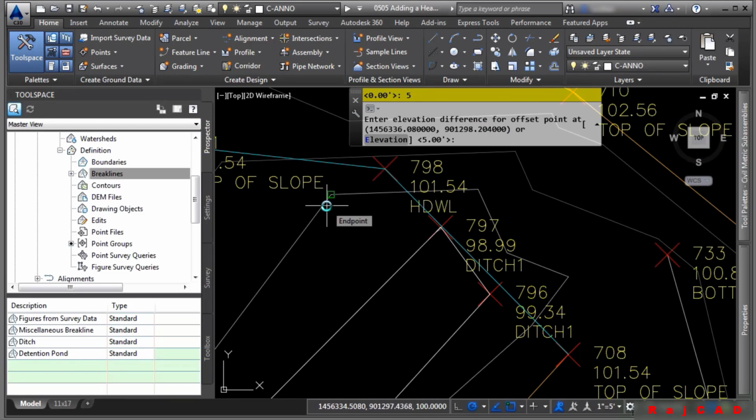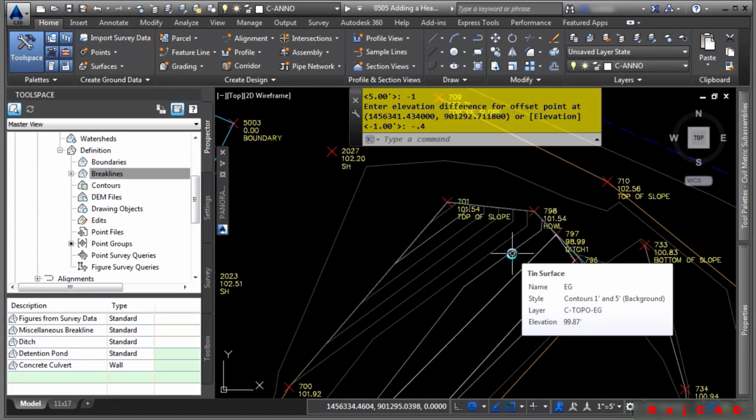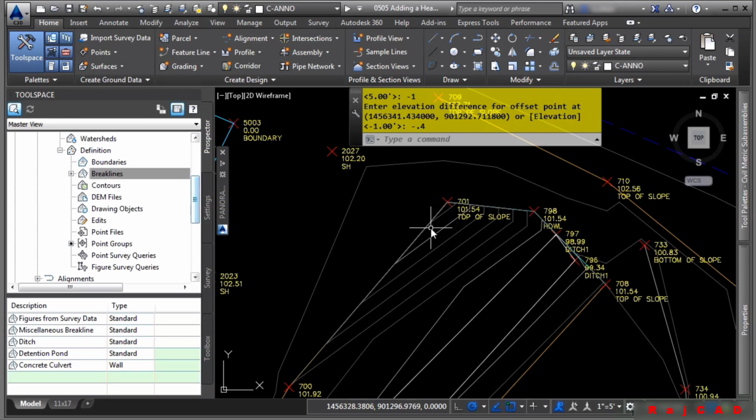The depth here is -1. Press Enter. Notice the X is right here. The depth here is -0.4. Press Enter. And our surface immediately updates with the triangulation because we have Rebuild Automatic turned on.